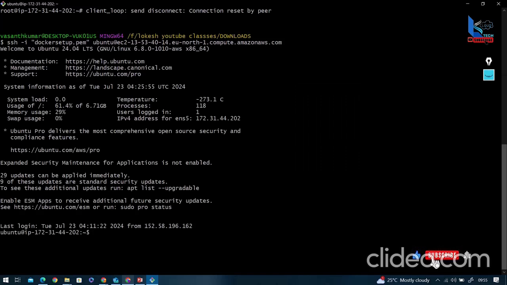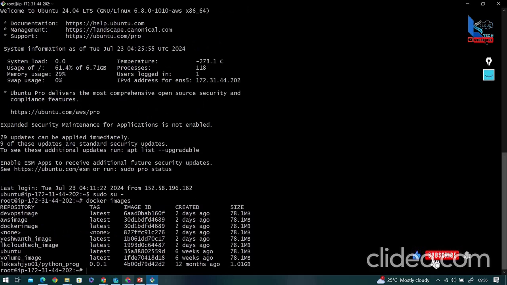Okay, so we are in the base machine host. sudo su -, right? Now I'll check images. docker images. Enter. So these are all images: the LK Cloud Tech image, Ubuntu, a volume image, and some other images which we have pulled from Docker Hub, and the other ones are the AWS image and the DevOps image. These are all images which we created earlier. Okay, so last class, let me take Ubuntu.